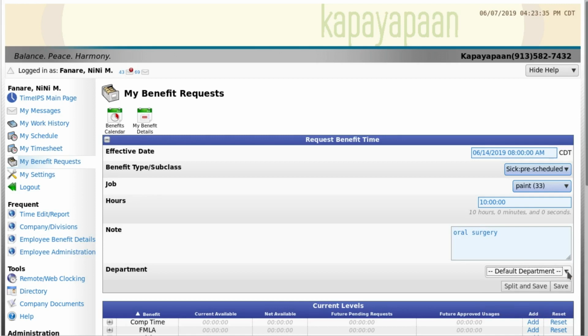To submit the request, click either the Save or the Split and Save button. The Save button will immediately save the request and submit it for the start of the review process. Using the Split and Save allows hours for the request to be spread across multiple days.